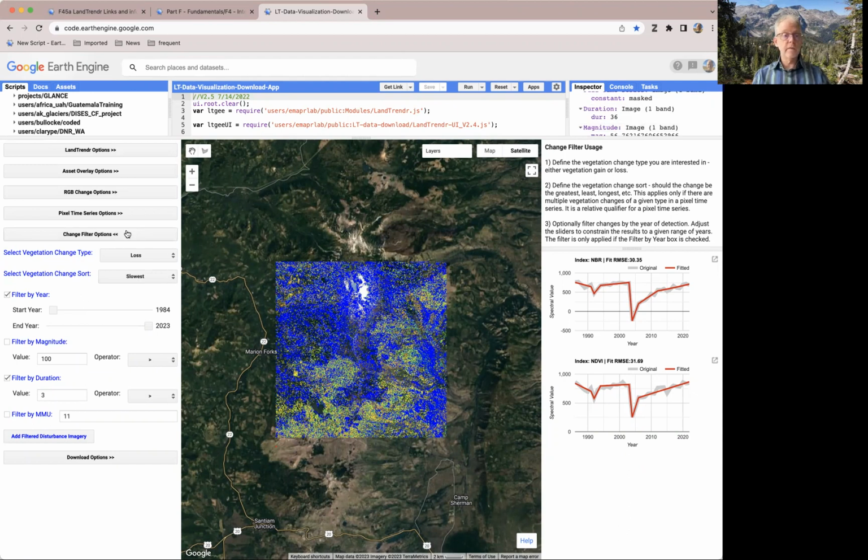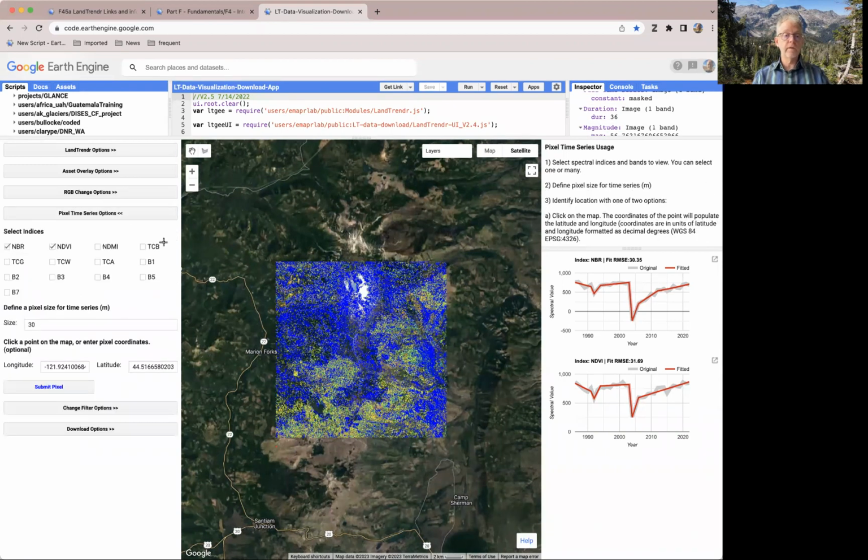And one of the nice things about this interface is that I can close my change filter options, go back to the pixel time series options, and just start looking around in some of these different areas and pick pixels that have experienced a long duration change and actually see what we're seeing. Like we can see what we're mapping.